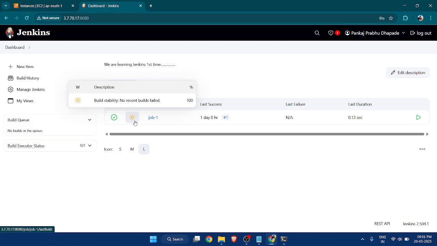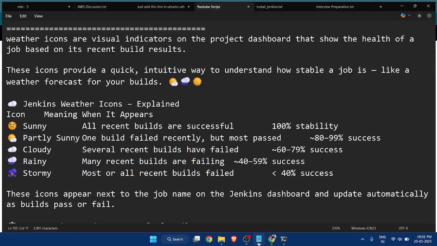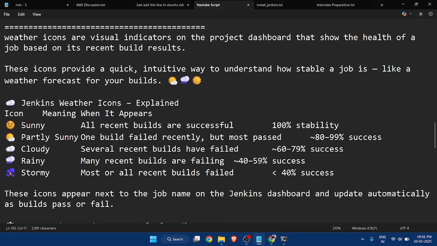Here I have the notes. You can see five icons: the first one is sunny, and then partly sunny, cloudy, rainy, and stormy. The weather icons are visual indicators on the project dashboard that show the health of the job.